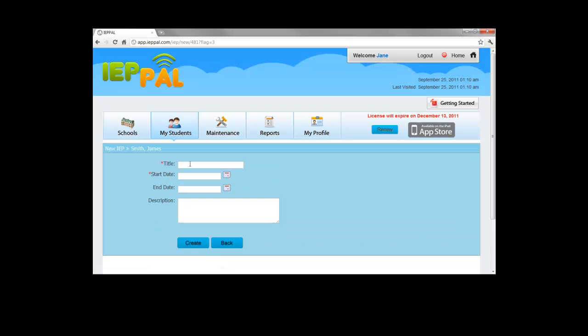There's an entry for a title of the IEP. This is simply used to be a placeholder for the name of this IEP in the event that this child has more than one IEP. Typical entries here might be school year 2011/12 and a start date for the first date that the IEP is effective. That is all that is required to create an initial IEP.